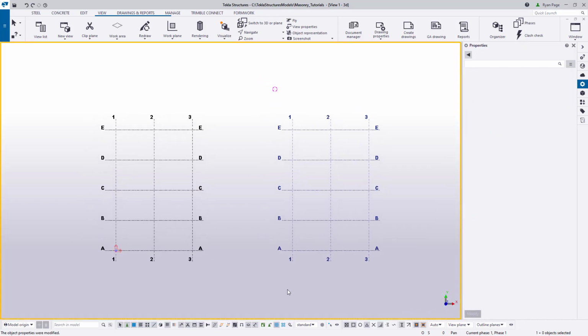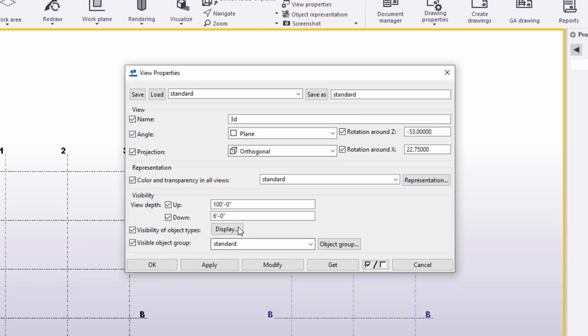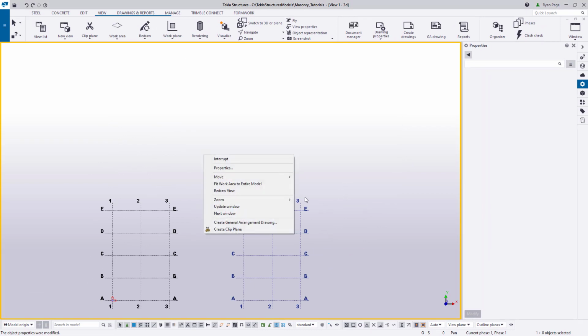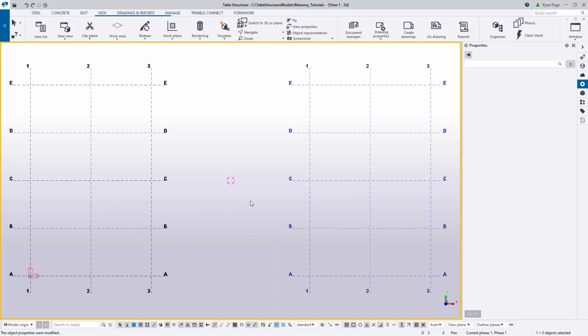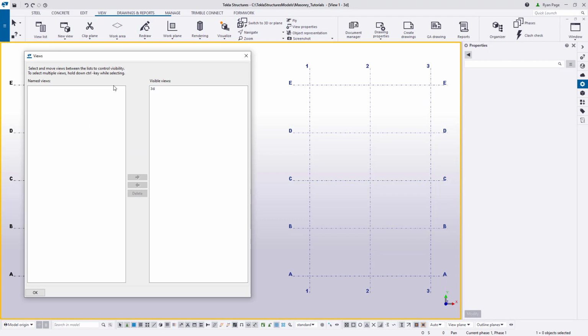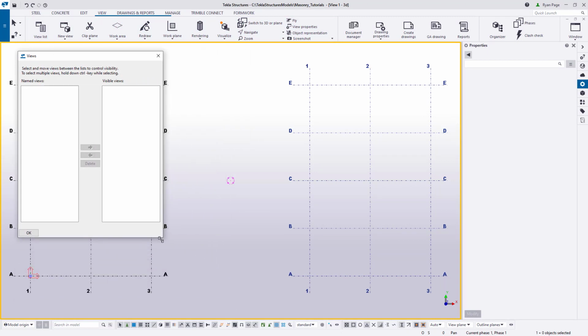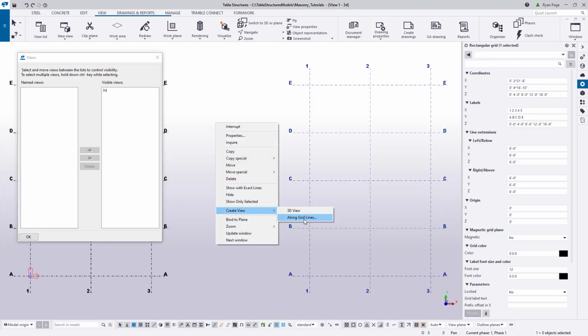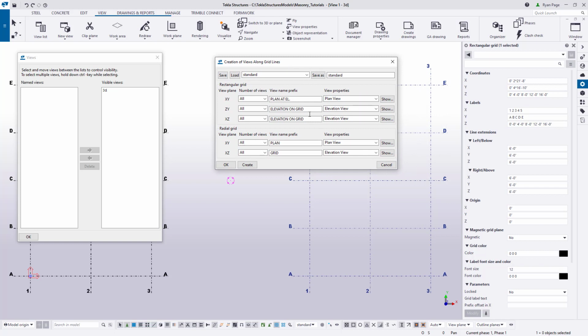Now we'll go ahead and double-click in the empty space, bring up our view properties, and change our view depth to 20 feet and down to 5 feet. Now we will right-click, and then we will fit work area to the entire model. And now we will go ahead and proceed to create our additional views. We will select the first grid we created, right-click, and then hit Create Views along grid lines. We won't make any changes, just make sure to hit the Create button while selecting the grid in the model, and the views will populate in your view list on the left-hand side.